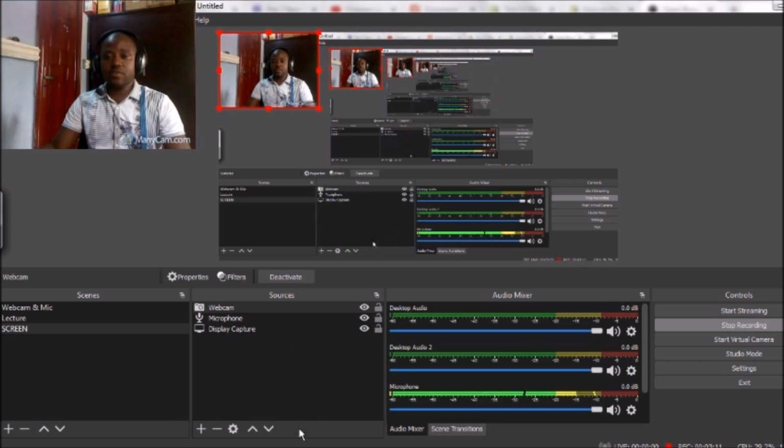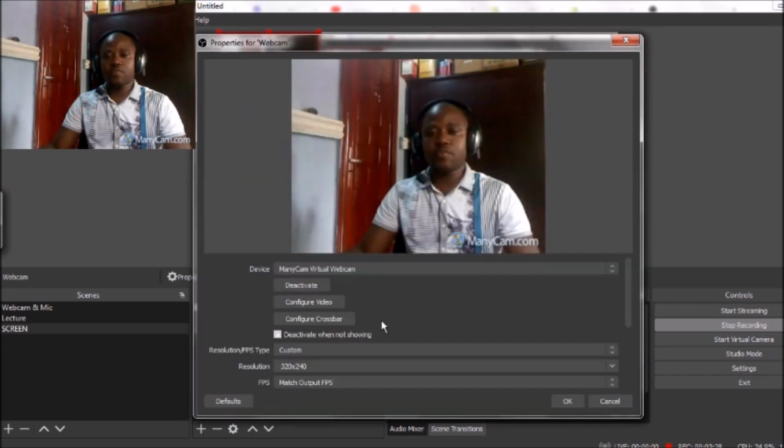But you can see what is active here. There are three things. We have the display capture, we have the webcam, we have the microphone. So the webcam is what you're seeing. You can see me here, a video of myself explaining to you. This is the webcam, and if you double click on it, it will give you the properties of the webcam. You can see myself here.